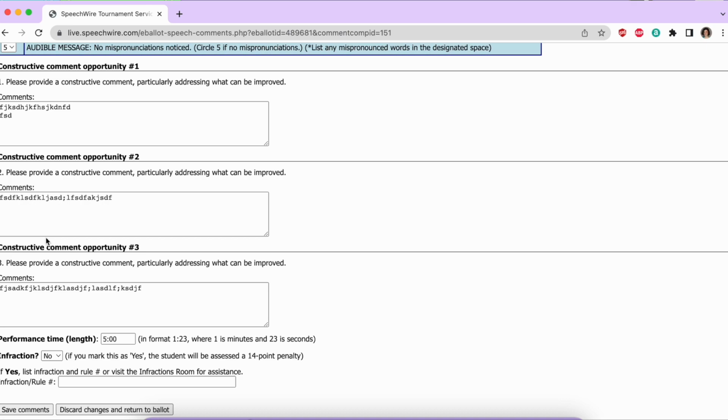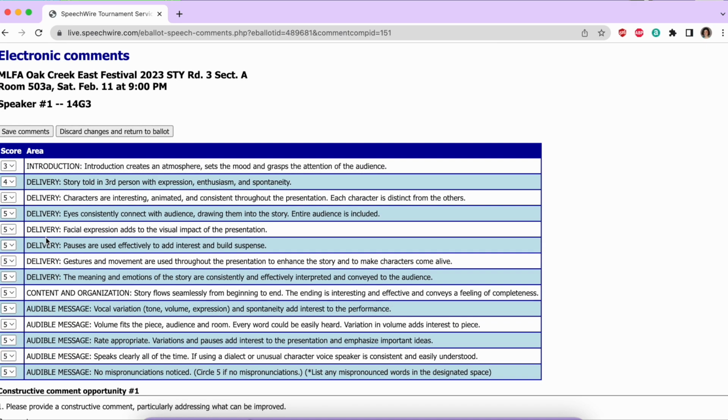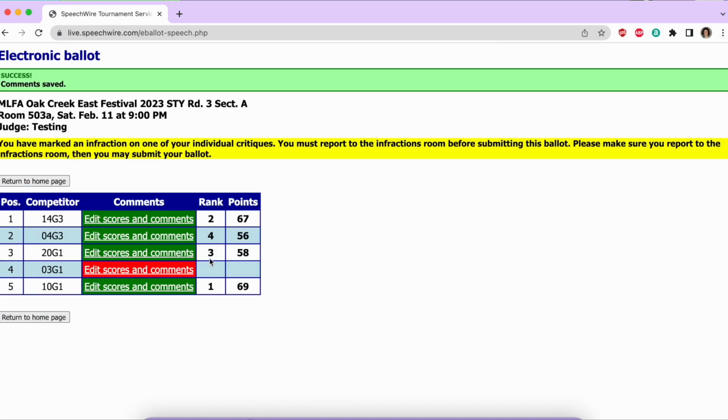You can't change the rank after you save your ballot. So if there's an issue with that, go talk to the infractions table. They can fix it. But the points and the comments can be updated. And that's the basis of how you judge on Speechwire.